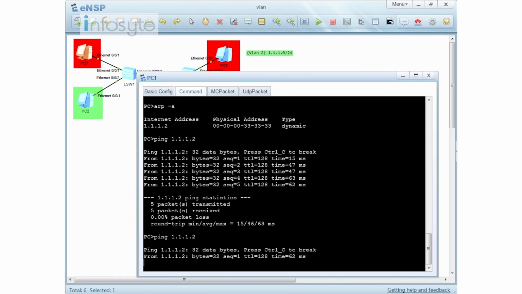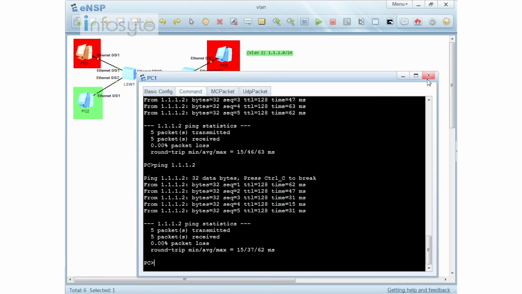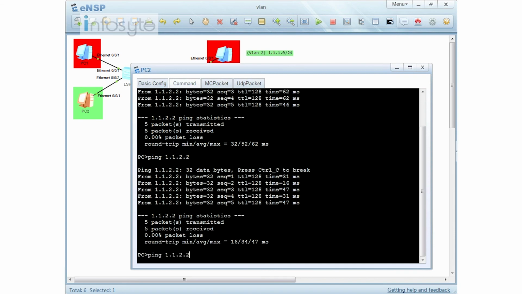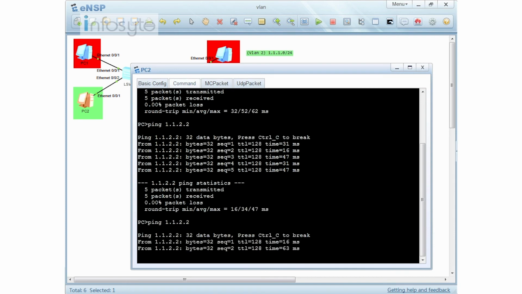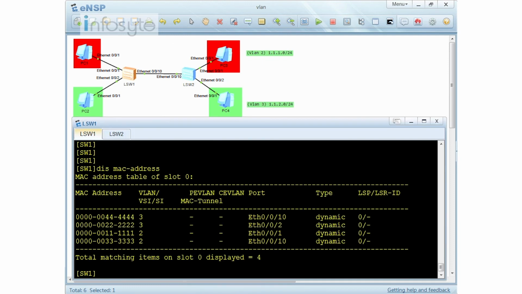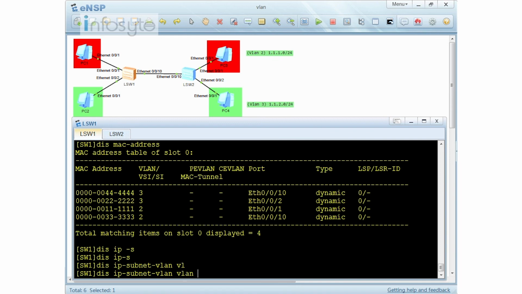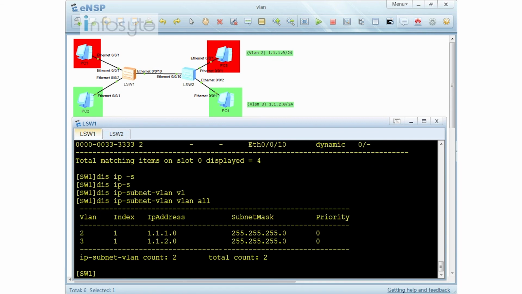So let me do a ping. As you can see, I'm able to ping to 1.1.1.2, and I'm going to ping from here to 1.1.2.2. There you go. Let me do a display mac-address, and you can see that the MAC address corresponds to the correct VLAN. That is based on the MAC address VLAN. Display ip-subnet-vlan. So this is how you can configure the IP subnet base.